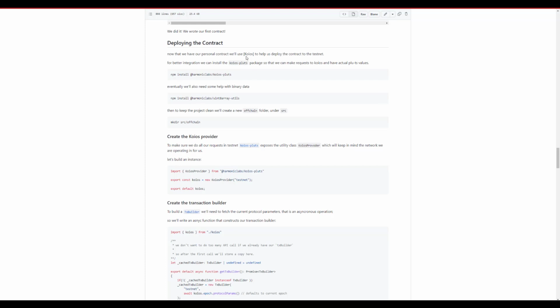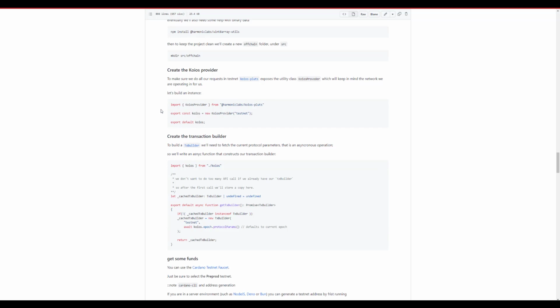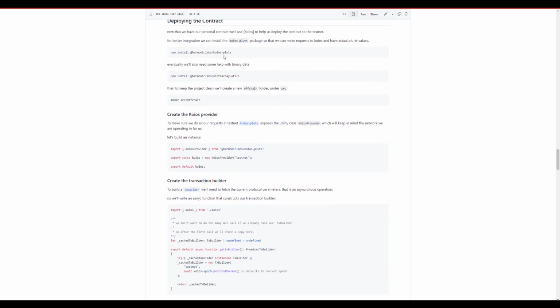And for that, we need to use a third-party tool called Koios, which I actually haven't heard of before, so it's new to me. But I'm just going to go along and follow these steps and then get back to you. Okay, I'm back. So it was fairly straightforward. I ran npm install and installed Koios plu-ts. Then I ran this one as well. Then I made a new folder, a subfolder called off-chain within the source directory. And that contained, it doesn't say it in here, but it should basically contain a file called koios.ts for TypeScript. And that koios.ts file should contain this code. So make sure you do that.